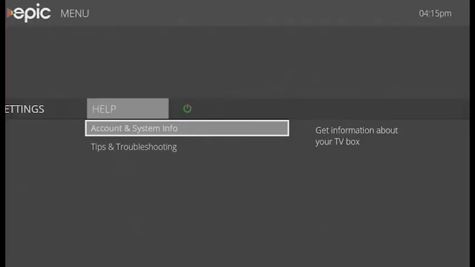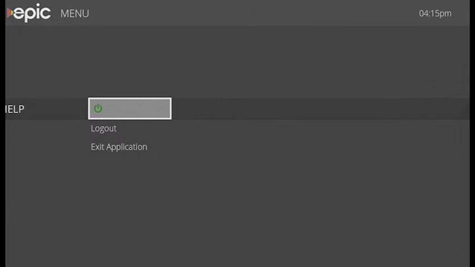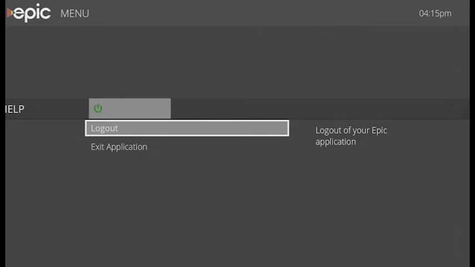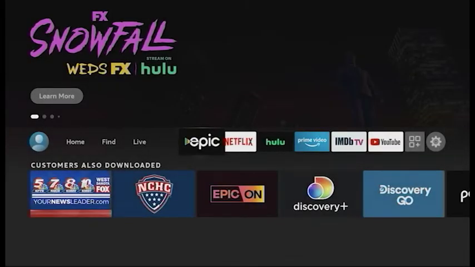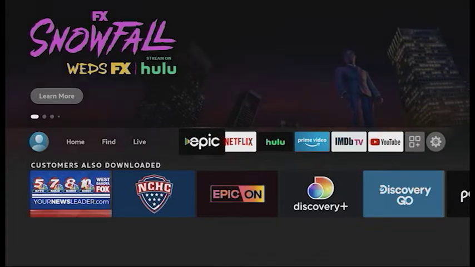Now we can move to the last section of the settings menu, the power section. Log out. Selecting log out will log you out of the Epic app, and you will have to re-enter your login credentials the next time you start the Epic app. Selecting exit the application will simply close the app and take you to the Fire Stick home screen. This concludes an overview of the settings section of the Epic app.